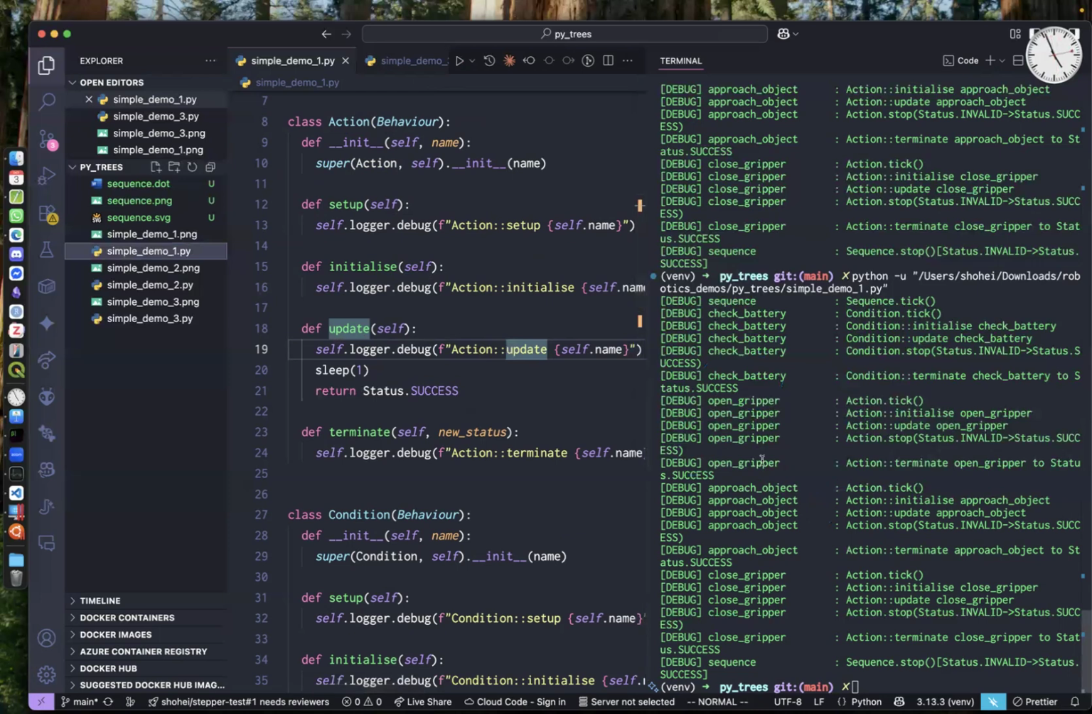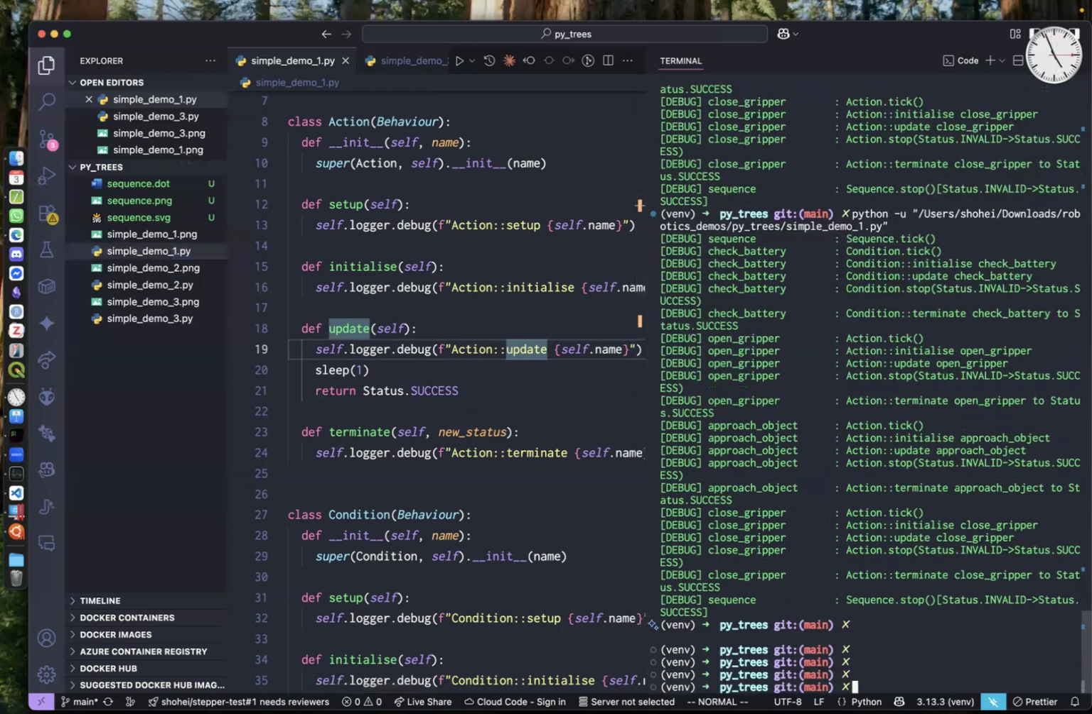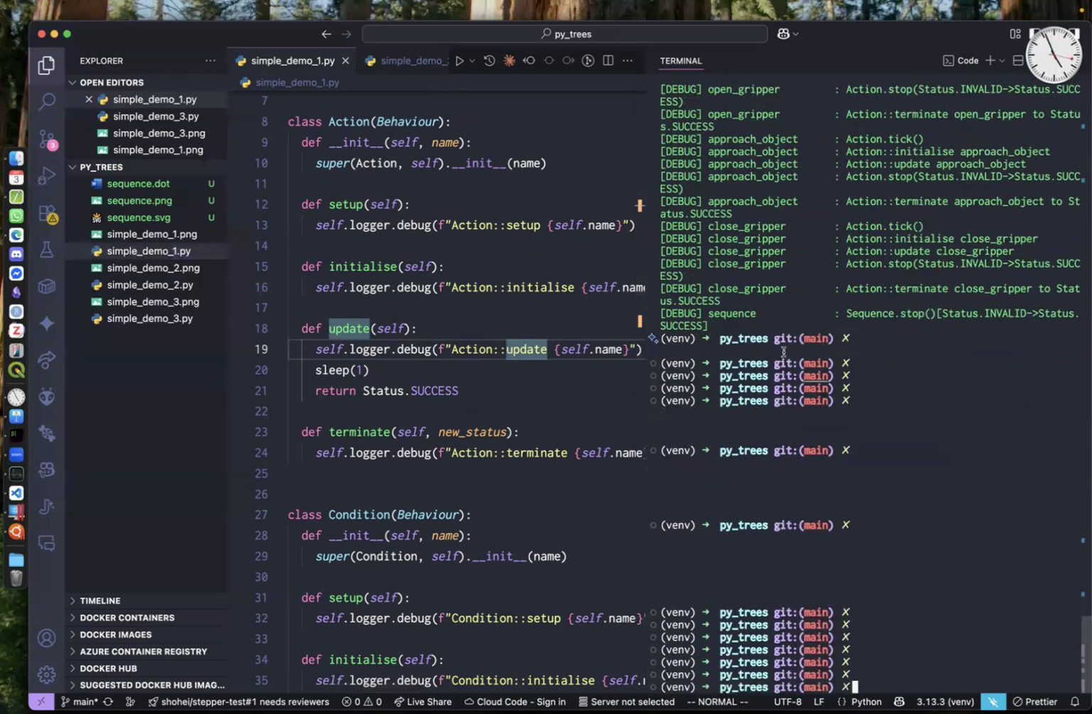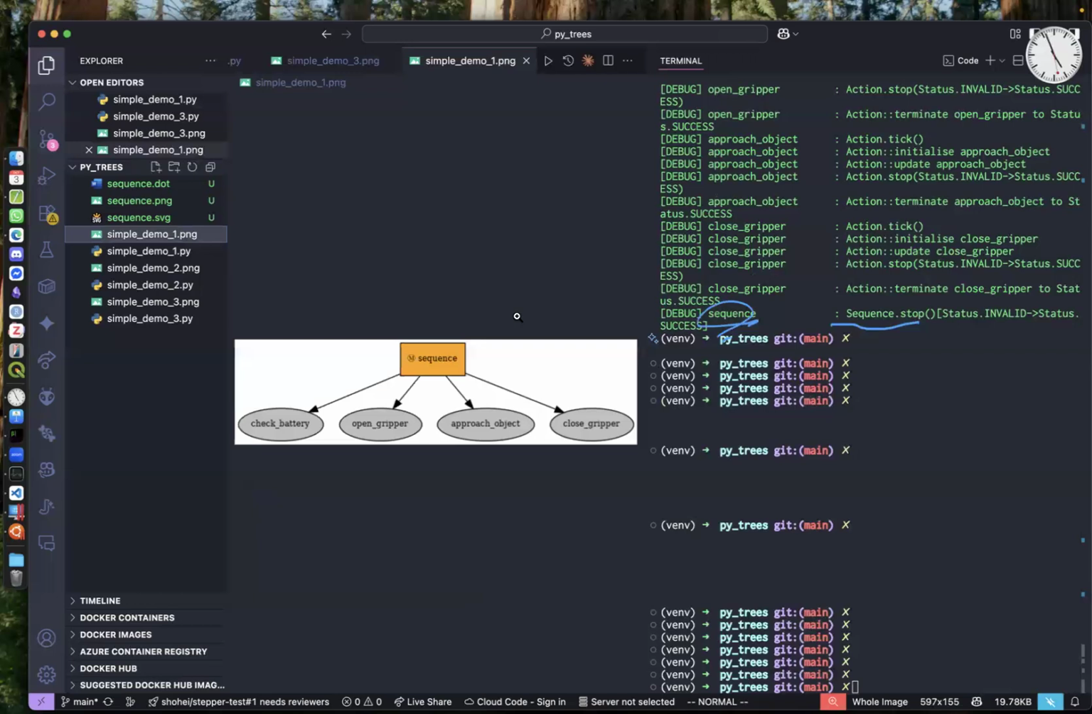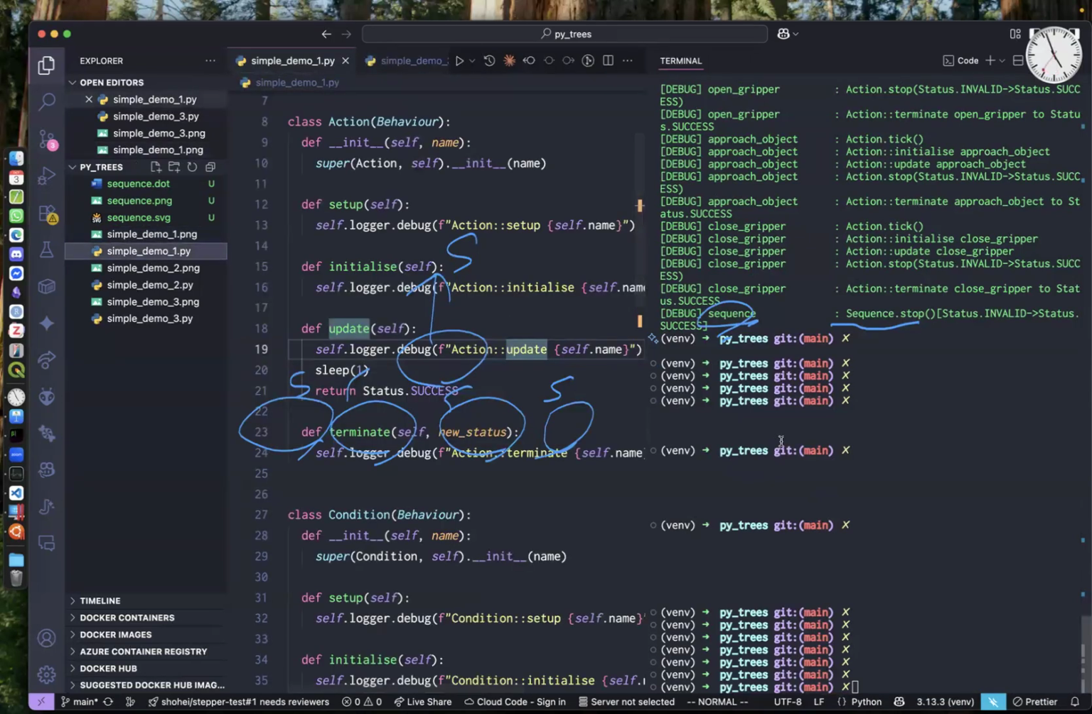And what happens once everything is done? Once everything is done, you see finally the sequence is closed or stopped. Sequence stop, because all the children return a success, success, success, success. So the sequence is going to return the success and the program is finished. So that is what is going on here. Sequence is stopped. This is the first example.